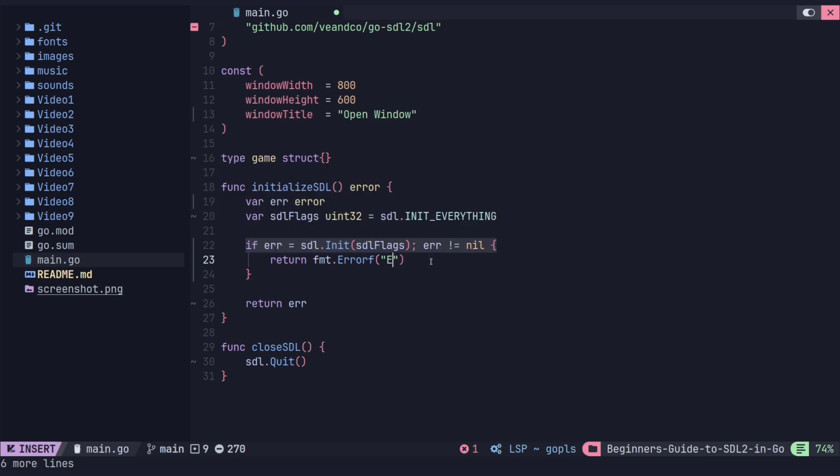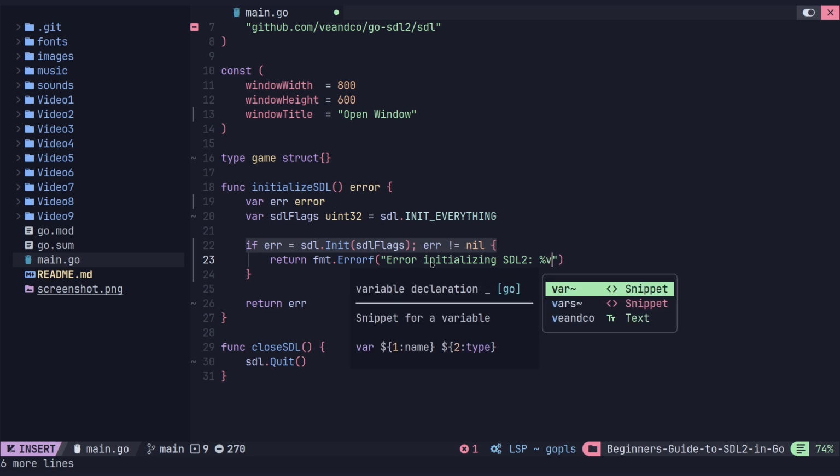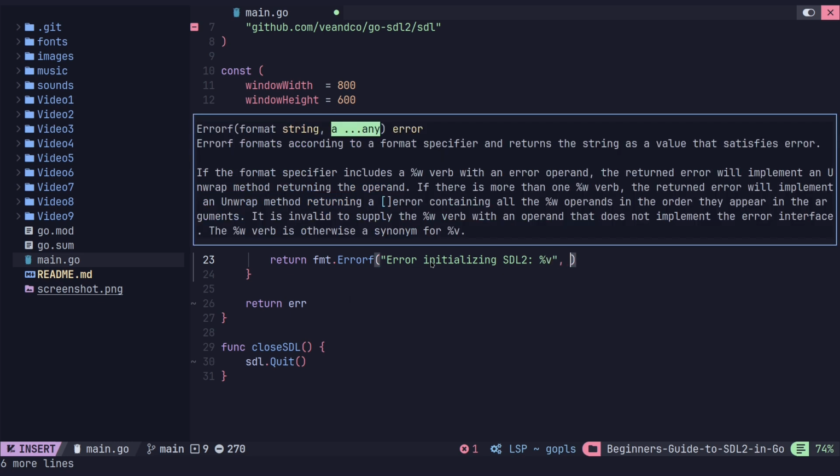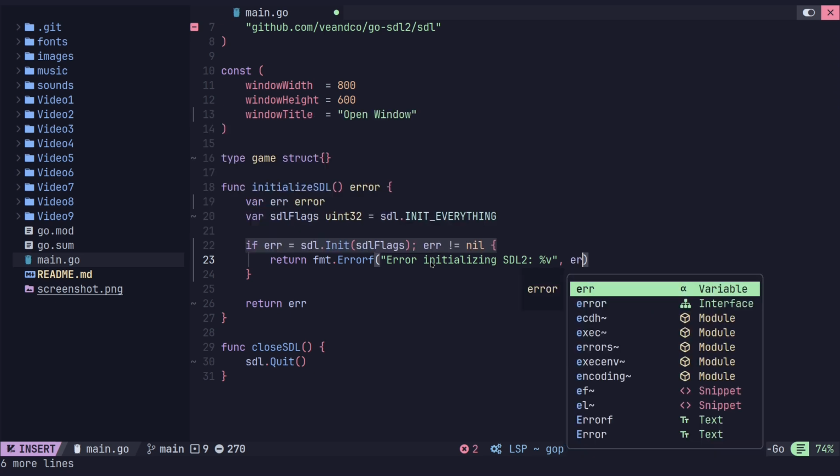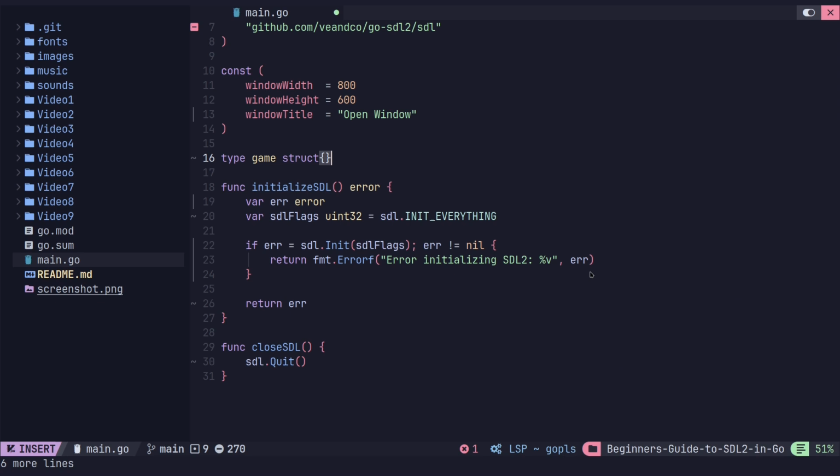So I want to say error initializing SDL2. Okay, and then I'm going to put a colon and a space, and then I'm going to put %v. Okay, this is going to allow me to put error here. Whatever error is, it's going to be here. This v is just a generic one. It allows it to basically turn anything into a string if it needs to.